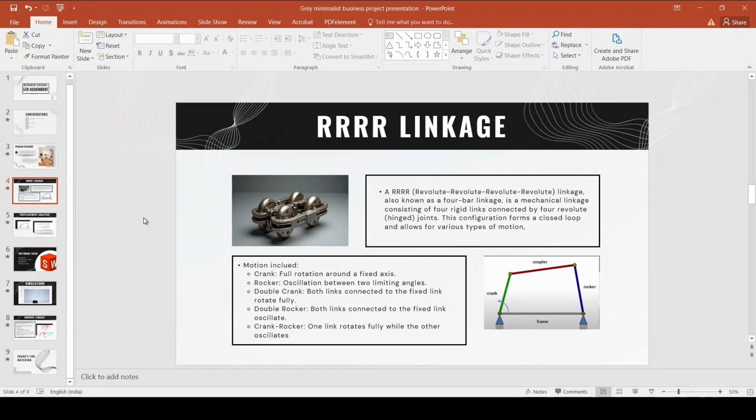There can be something called a crank, which allows full rotation. As you can see, this link over here can do a full revolution. What is the difference between a crank and a rocker? A rocker is like a pendulum which can only revolve through some angle, with a maximum and minimum angle. So it cannot provide a full revolution, it provides an oscillation. A double crank is when there are two cranks.